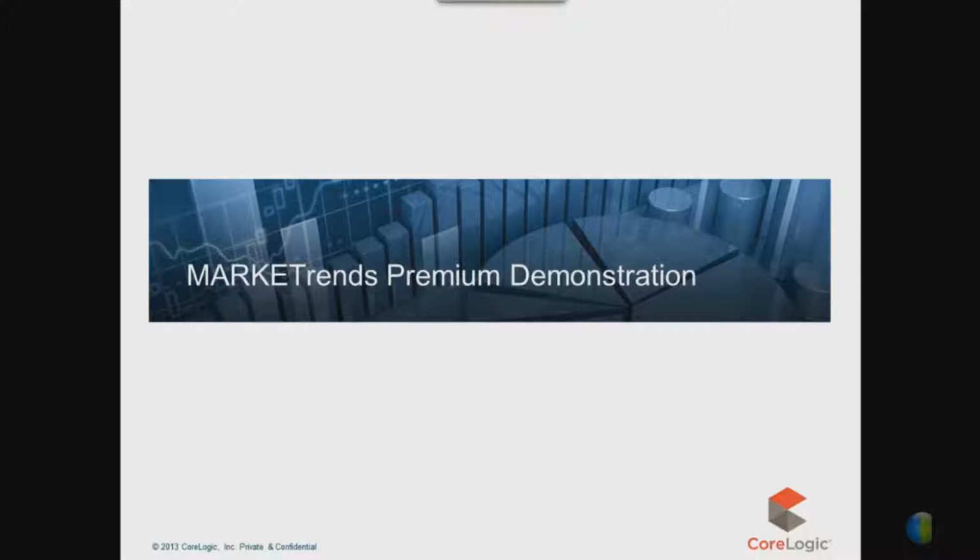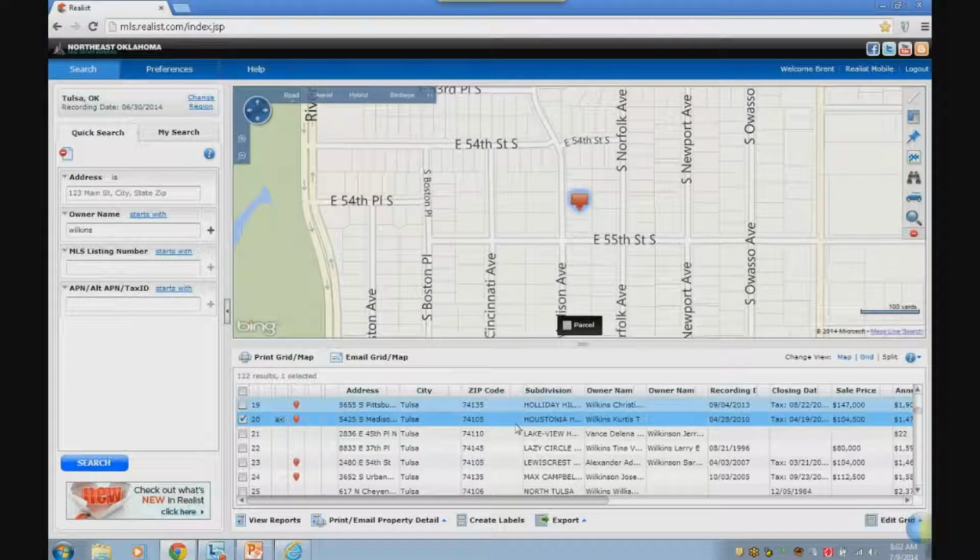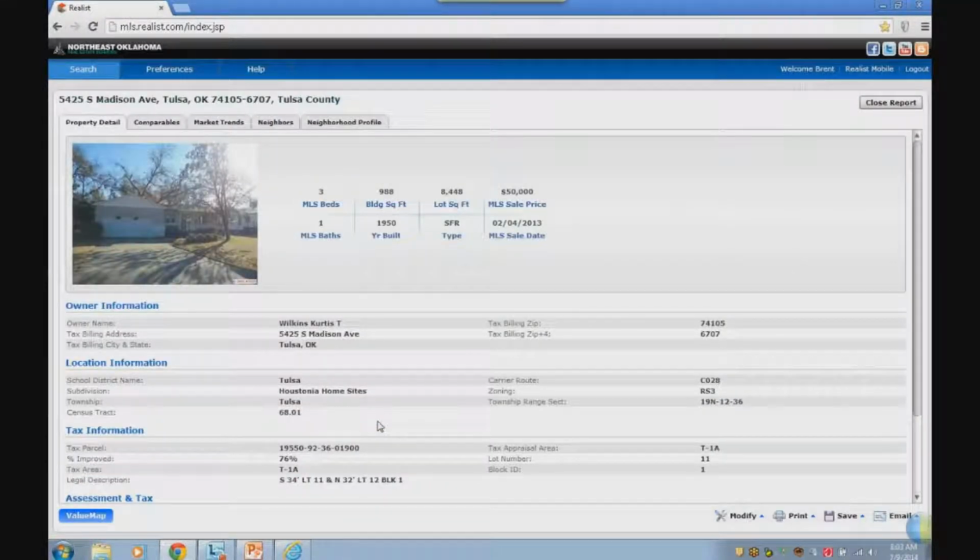So with that said, let's hop out of this PowerPoint and show you how you'll probably, most likely, generally get in to Market Trends Premium. A couple different ways. You may have a way in from your listing system, but as far as getting in from Realist, this should be a screen that's pretty familiar to everybody. In fact, let me maximize my screen, make it nice and big so everybody can see. You'll be able to just search on a property, click on that property, and bring up that list of reports up here at the top.